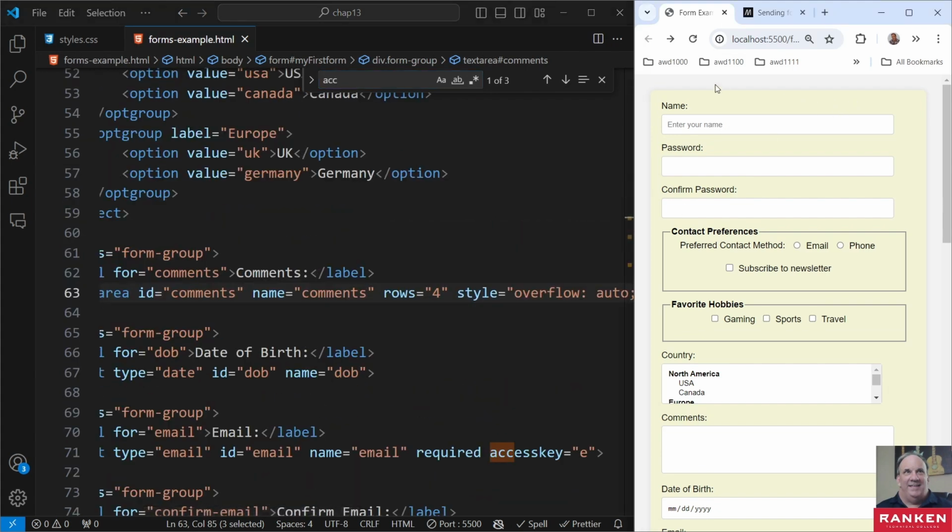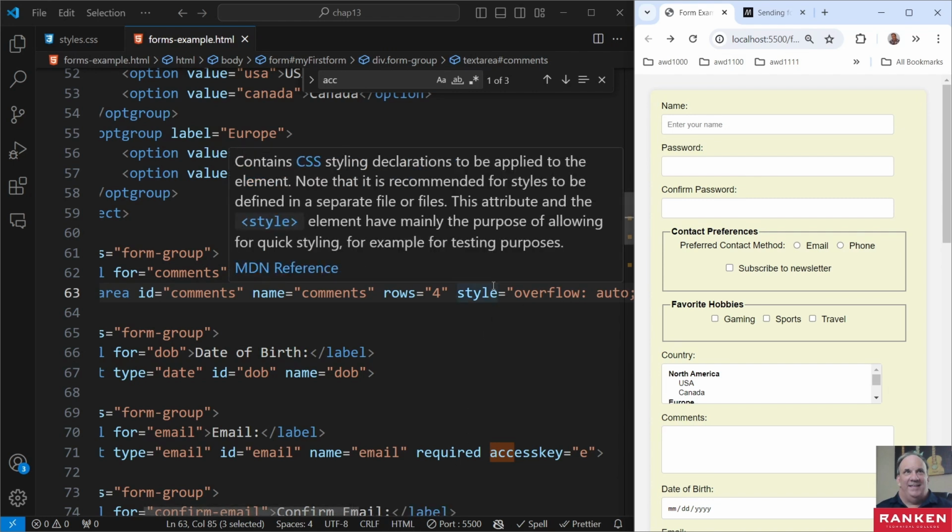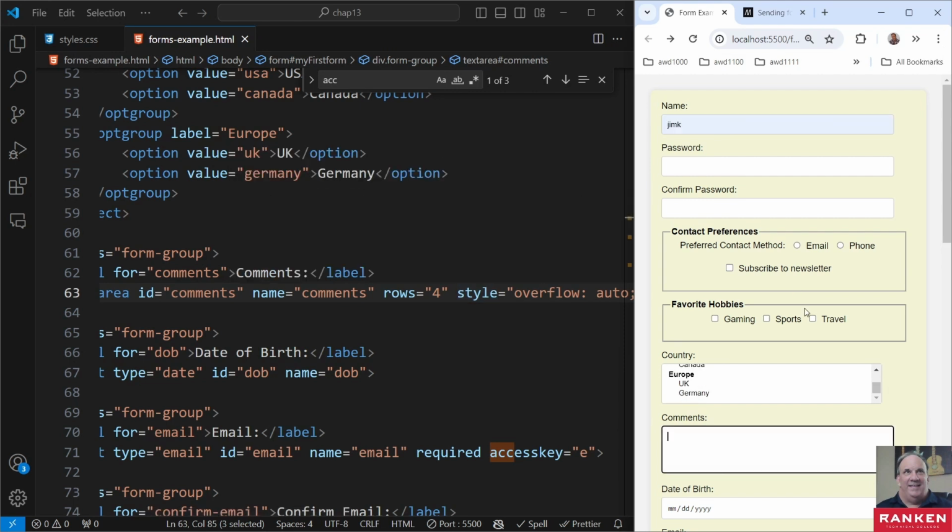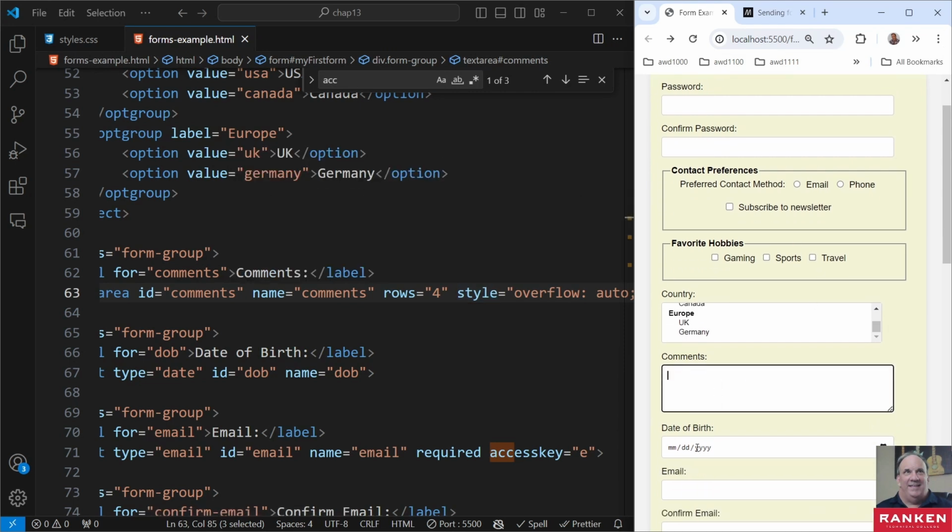So what happens with an access key, we're going to go back over here in our browser. If you hit the Alt key and the access key, so that first one was a C, right? If I hit Alt and C, and that was on the comments form element, you can see it went ahead and put focus in the comment section, which is great. You can see how there could be some benefits in doing that, but there can also be some other problems.